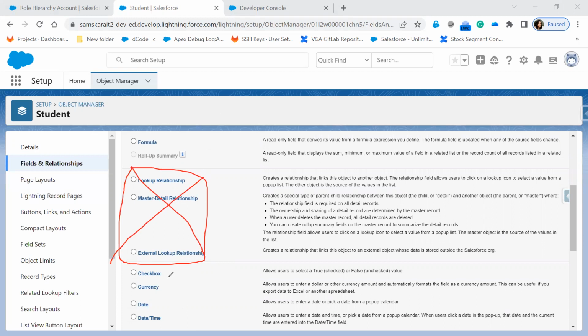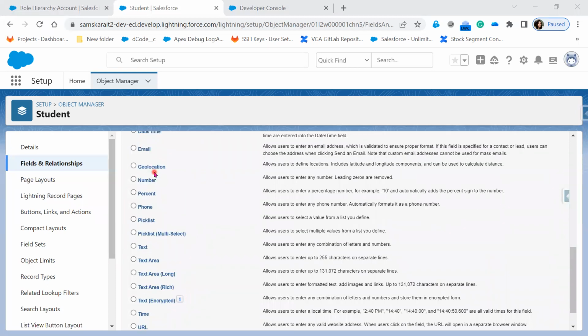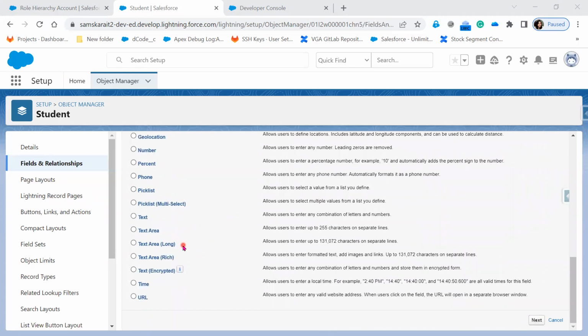So right now, what are the data types? Checkbox, currency, date, date time, and then we have email, geolocation, number, percentage, phone, pick list, multi-select, text area long, text area rich, text encrypted, time, URL. So right now I'm going to create a text.